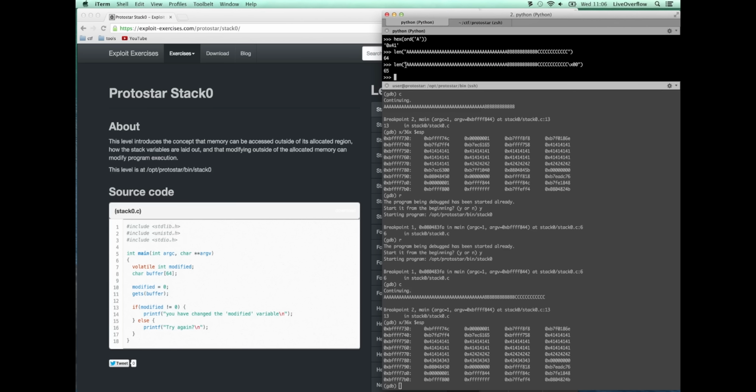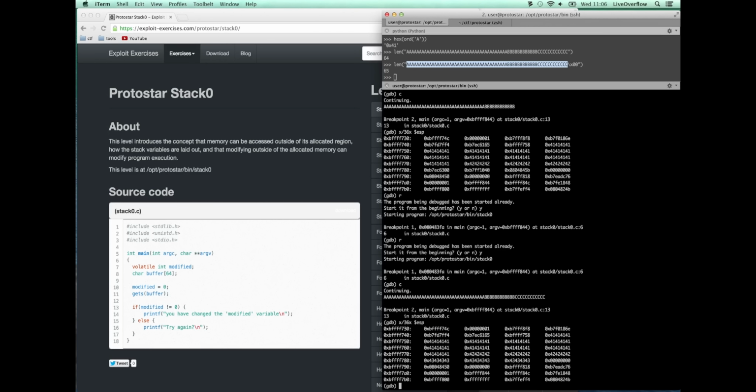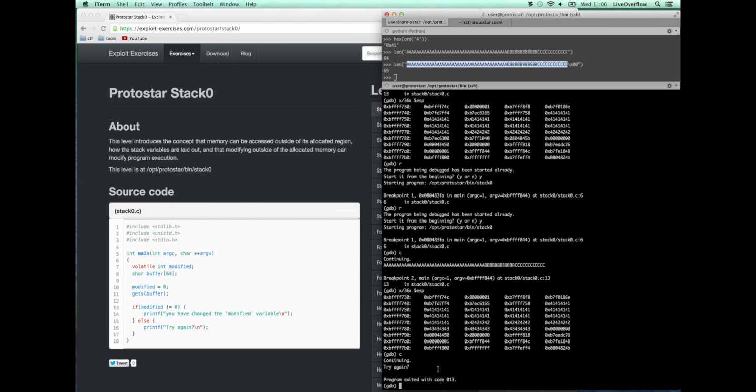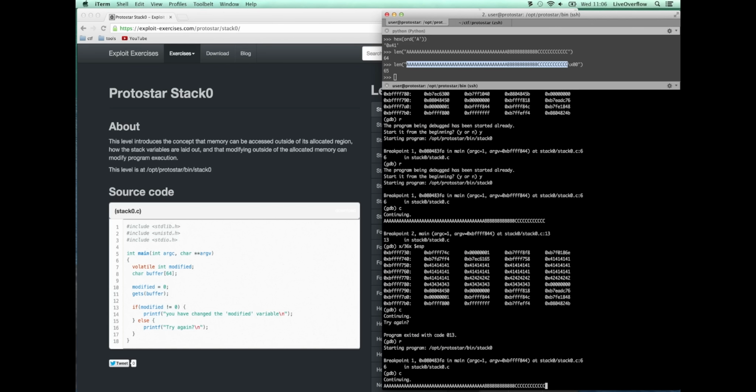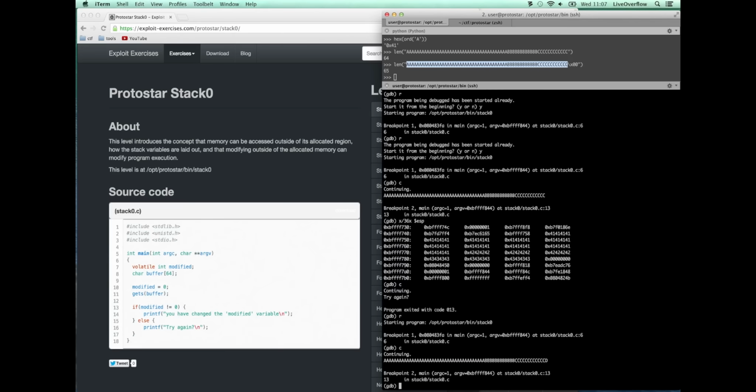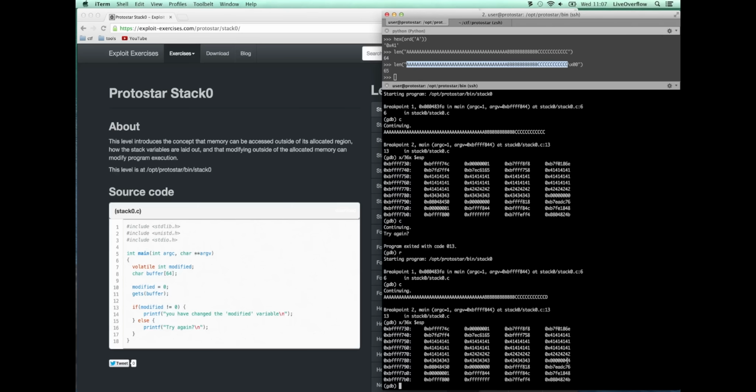If we add one more character, first, let's continue this program, and it should say try again. Okay, let's restart. If we add one more character now, let's add a D. We should have written a D into there. So let's look at the stack, and it's true. Modified seems to be set to 44 now.